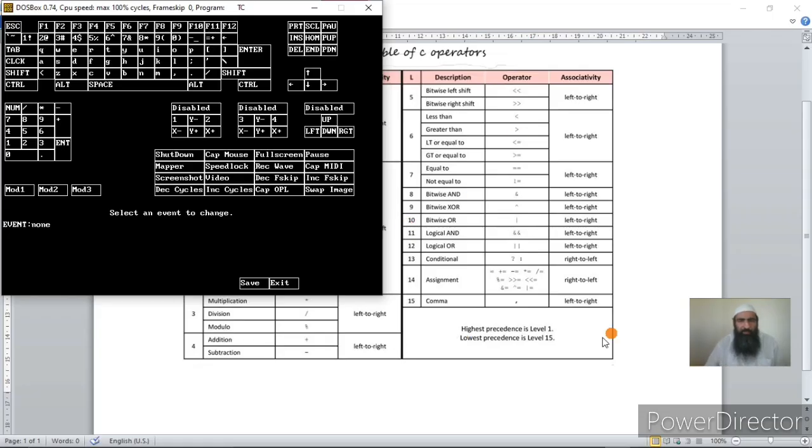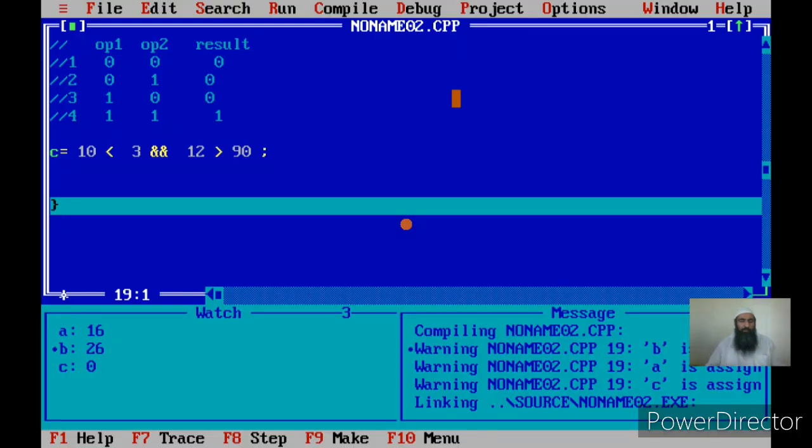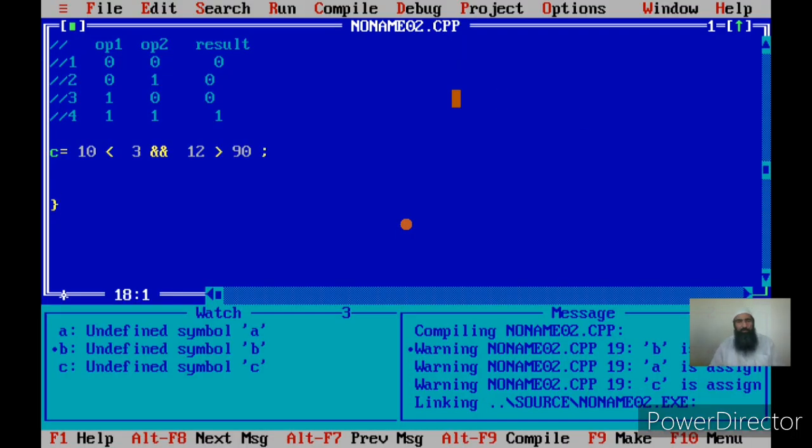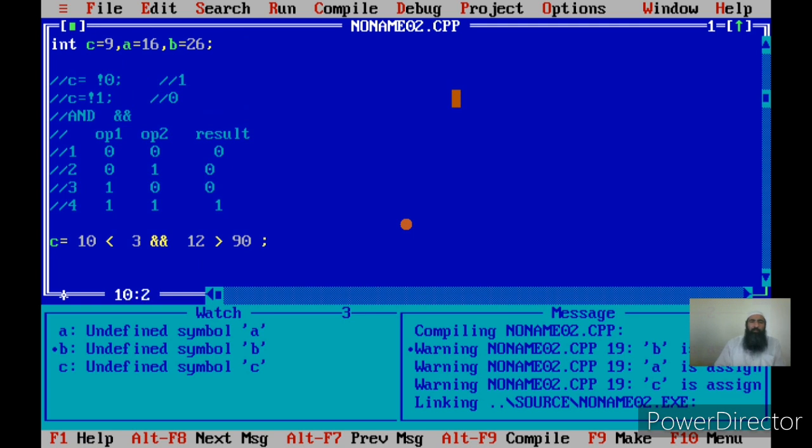So we have seen one by one the different cases related with AND, and we have seen that when the first condition is false and second condition is false, the result will be false. And first condition is false and second condition is true, the result will be false. And if the first condition is true, second condition is false, the result will be false. And if both conditions are true, only in this case result will be true. So these are the different cases possible for AND.